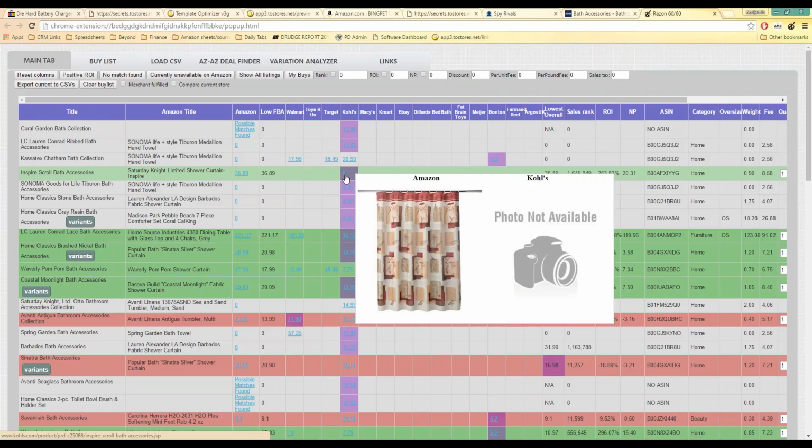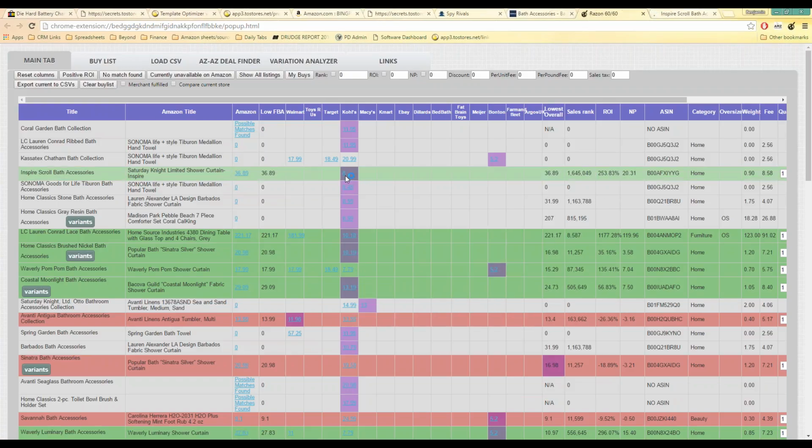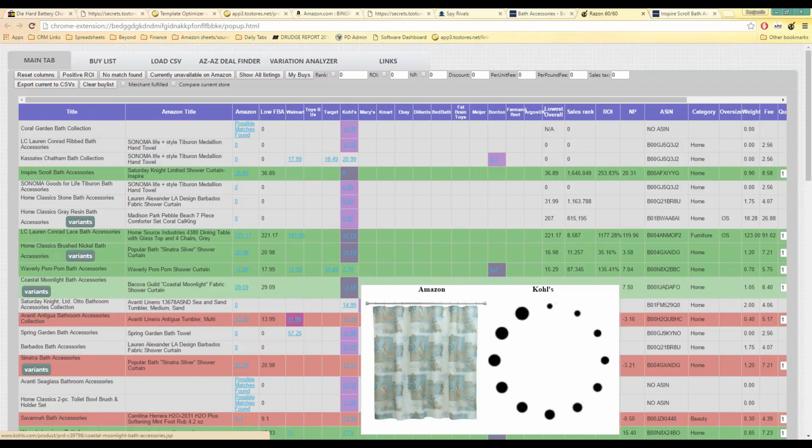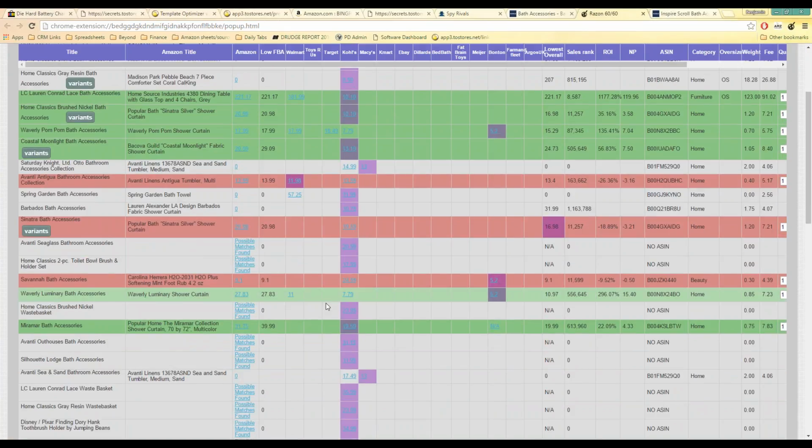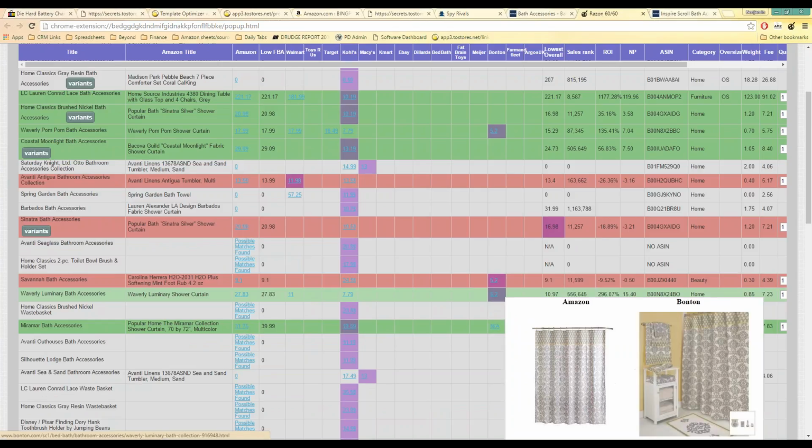Right here, we can see that this item on Kohl's is selling for $8 and it's selling on Amazon for $36.89. Okay, this item on Kohl's is selling for $13.19 and it's selling on Amazon for $29.09. This one right here is selling on a site called Bon-Ton. Okay, the cool thing about this is even if Kohl's is not the cheapest venue to buy this product from, it's going to tell you where it is cheapest. It's going to bring up every single store that this item's for sale on.